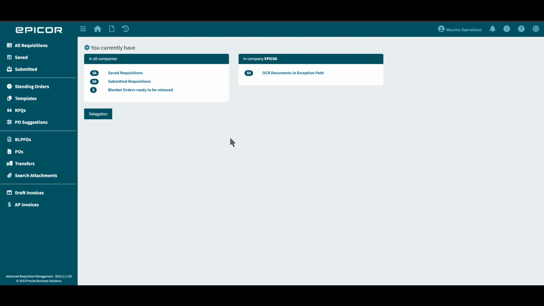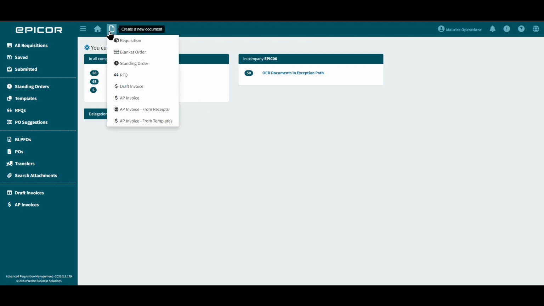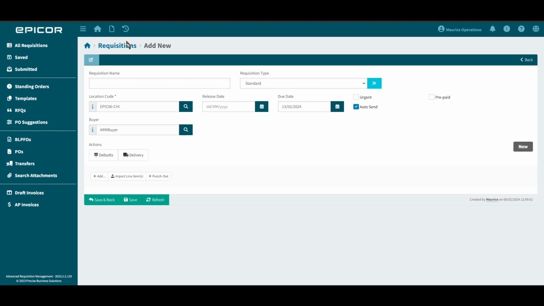Punchout functionality is included as part of ARM's optional External Integration Suite module. So let's now begin a new requisition, and if the External Integration Suite module is installed, you'll notice a button with the option to punch out.